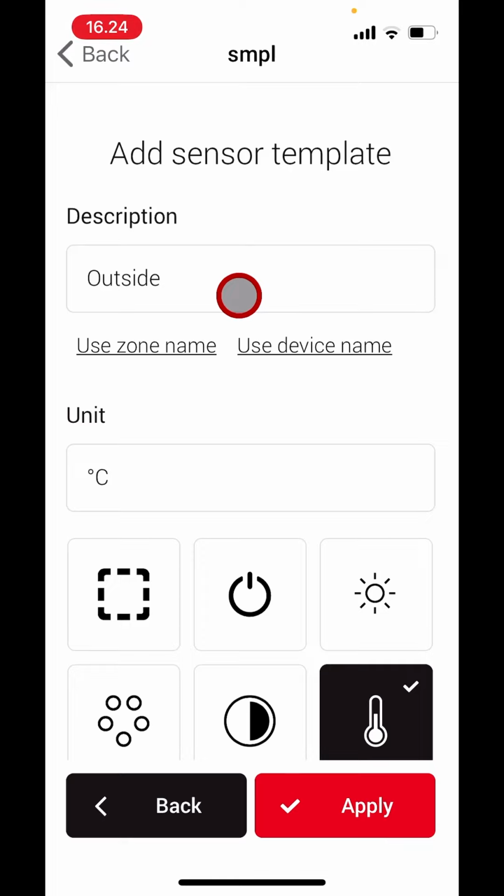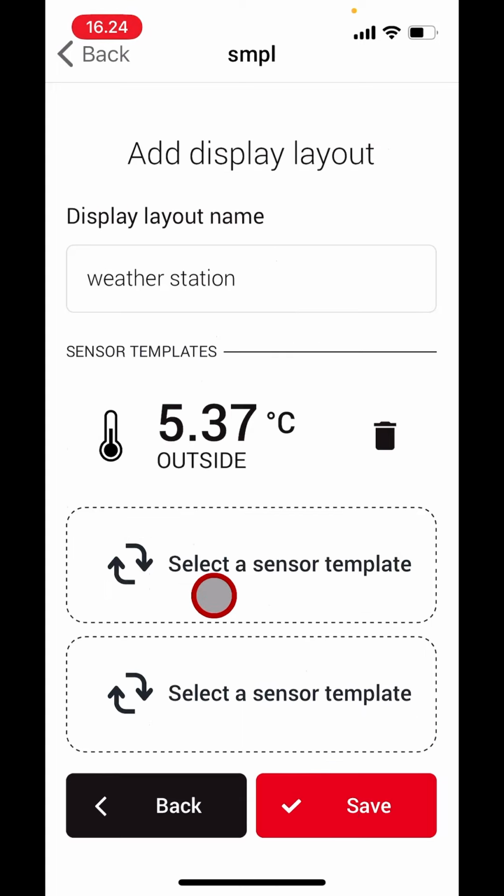The description will use the zone name as a default, but it is possible to retrieve the corresponding device name automatically by clicking the Use Device Name. Either way, it is also possible to write your own description. The description is limited to maximum 14 characters. In this case, we will leave the predefined elements as they describe our use case very well. Remember to click the red Apply button below to save your choices. You have now filled out the first sensor template.